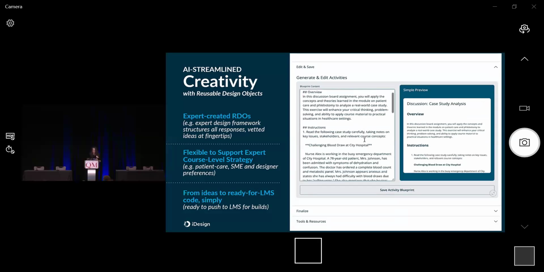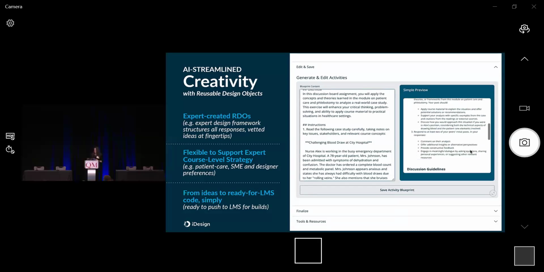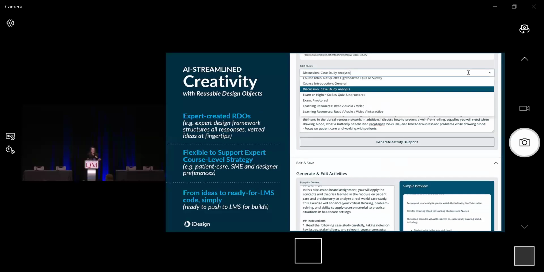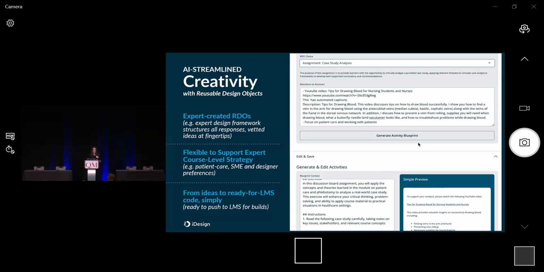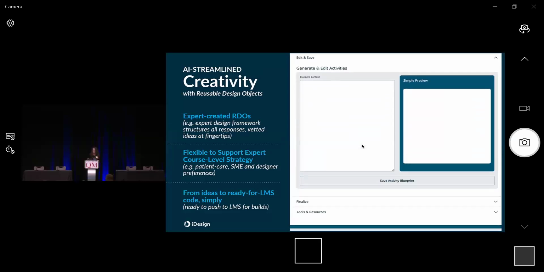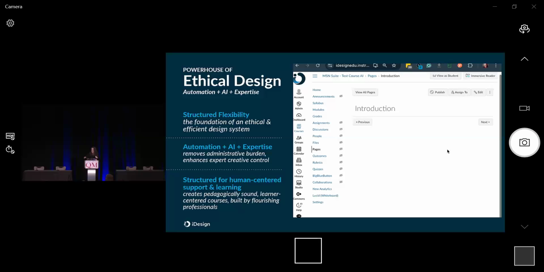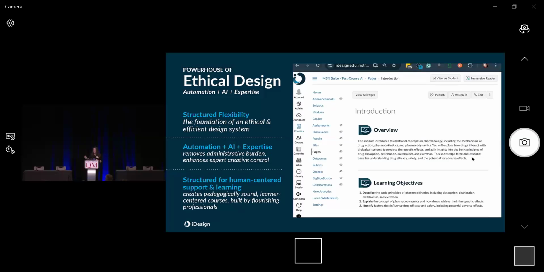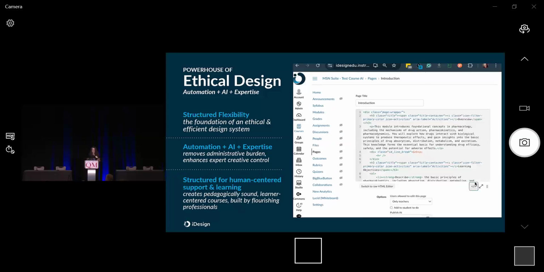So you customize a prompt, you preview the simple HTML live, so it's fast, effective, consistent, and in line with your course and your program context, and increasingly aware as you're building that course content. So, all in all, structured flexibility, AI, our expertise on the back end in helping to create that prompt, and your expertise at the center is the foundation of what we see as an ethical and efficient design system.